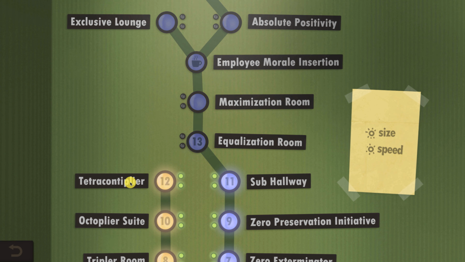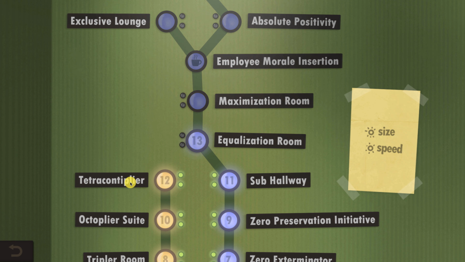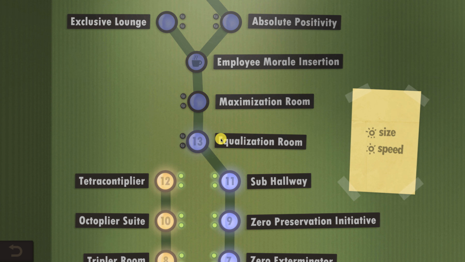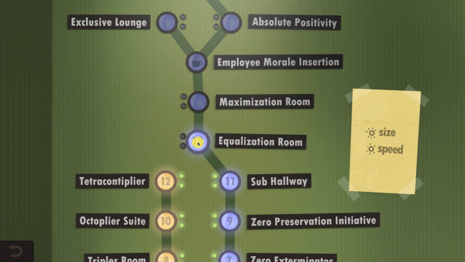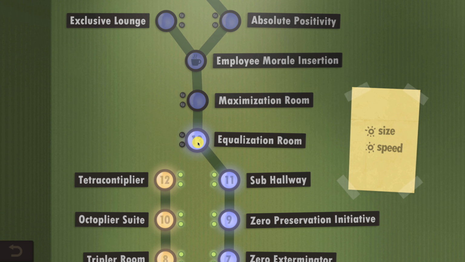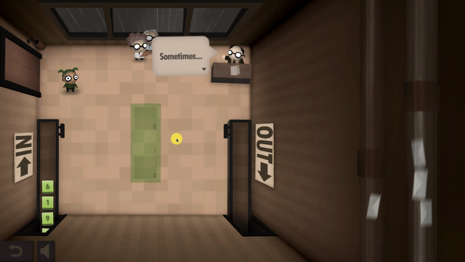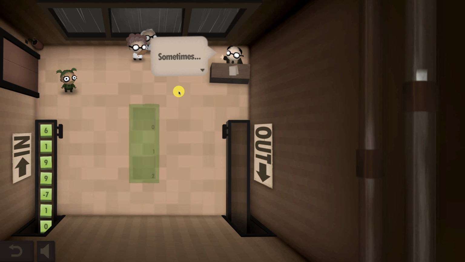Alright, so we are going to do more of this game, Human Resource Machine. We are currently at year 13, and I've worked 12 years in this company? Alright, so Equalization Room, year 13. And this time someone is here, maybe observing the working conditions, not sure.